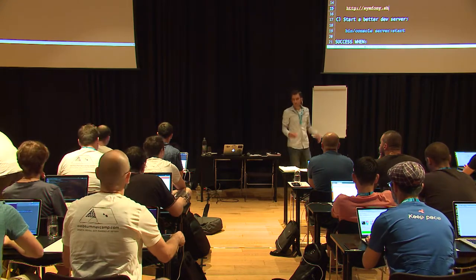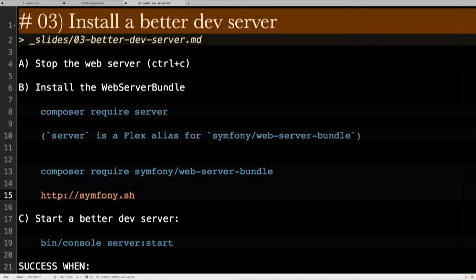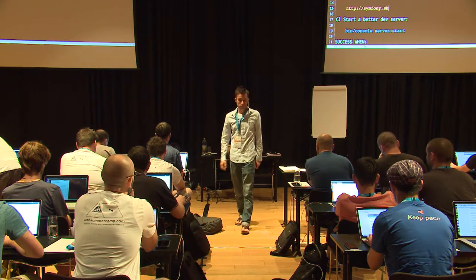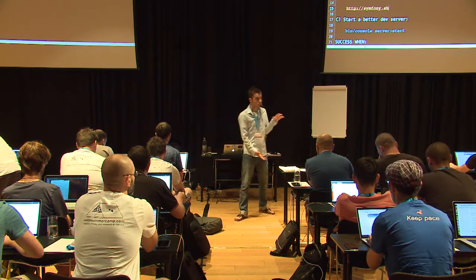Right now, it's not the best user experience, it's not the prettiest web page, because things are alpha, obviously. But if you go to symfony.sh in your browser, this is going to show you all of the official Flex recipes, Flex packages, and the aliases next to them. So you'll see web server bundle there, and you'll see that it's also called server, and I think it has a few other aliases on there. So this is what we're going to be working from.